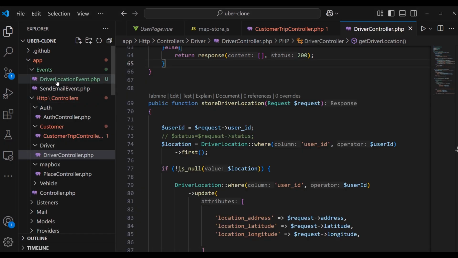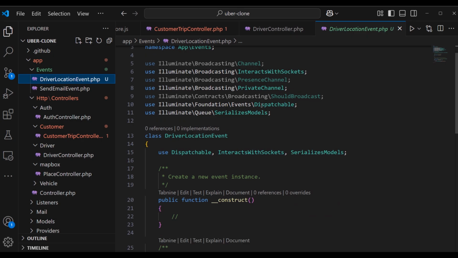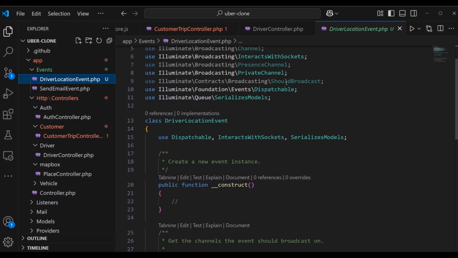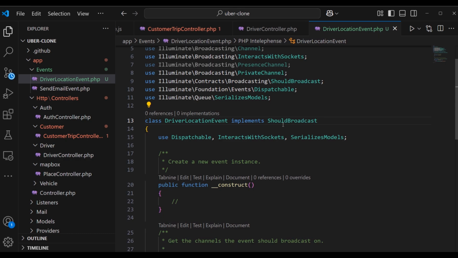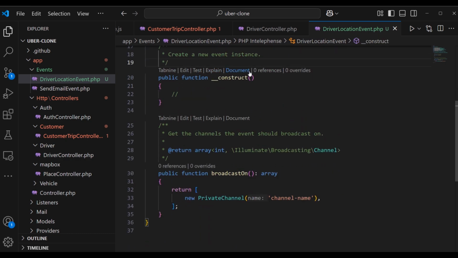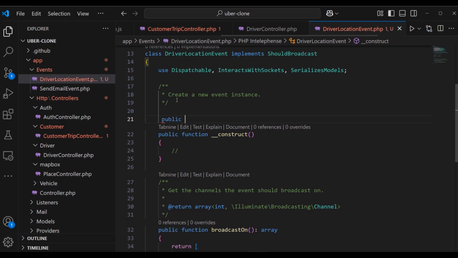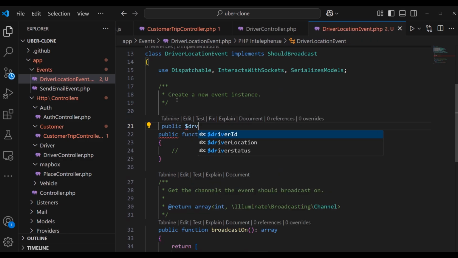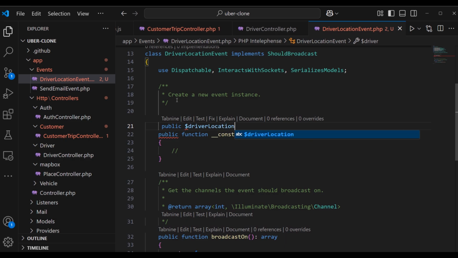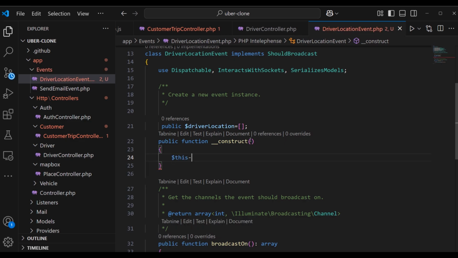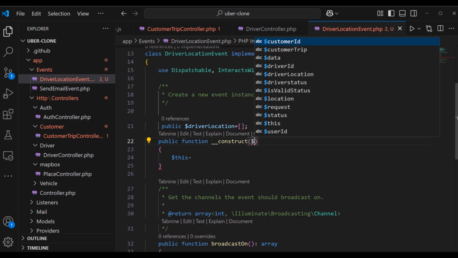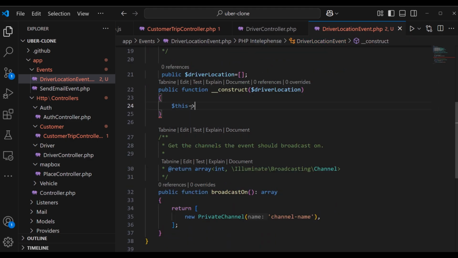Now we're going to head into the DriverLocationEvent, and in here, guys, we are going to implement the ShouldBroadcast interface. Then we are going to create a public attribute, driverLocation, equal to an empty array. Then we are going to instantiate it: we pass it first to the constructor function, and then we instantiate it.